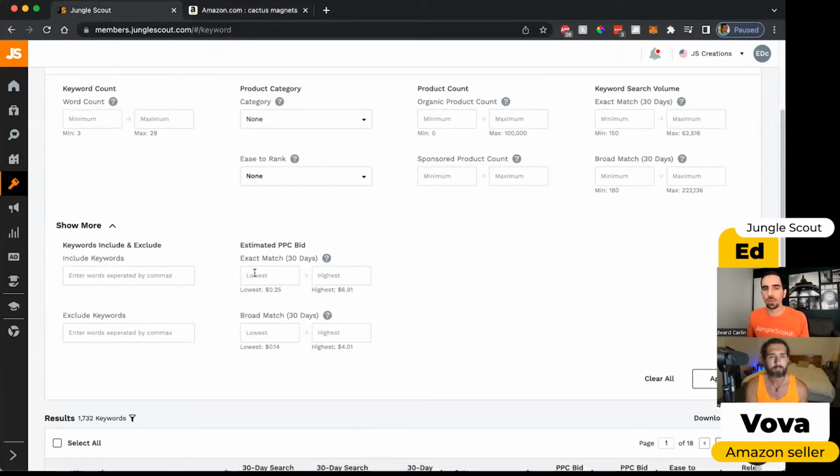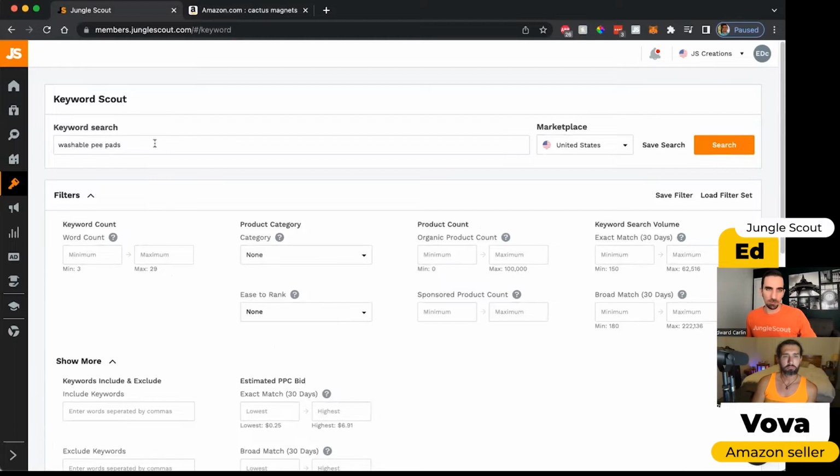So for people who have done some advertising, they might be looking specifically to build a list of keywords that they would use in a campaign, and they know what their budget is. So they're going to look for words where the suggested bid is within a certain range. So you can do that using the estimated PPC bid one. So that's searching by keyword phrase.